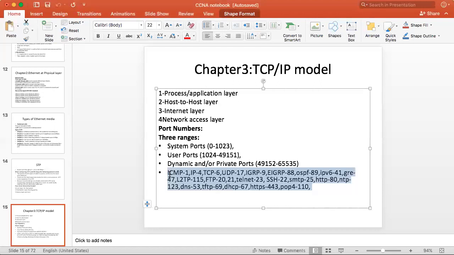For example, SSH. Let's say you are accessing the device through SSH. SSH has the port number 22. Whenever you initiate a request, the source port will always be between the private or dynamic ports. Each and every new request will have a source port number and a destination port number. The source port number will be a random port number, but in this case the destination port will always be 22.